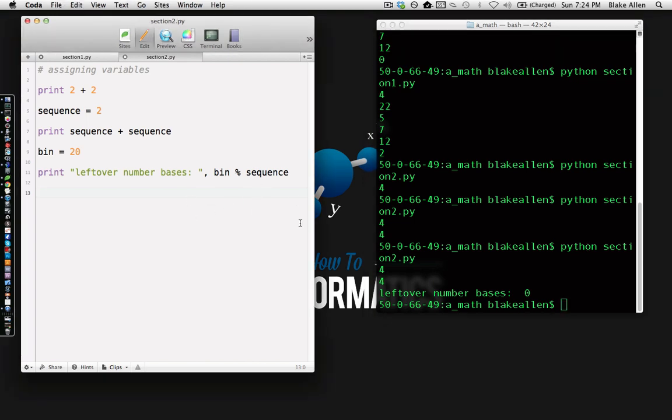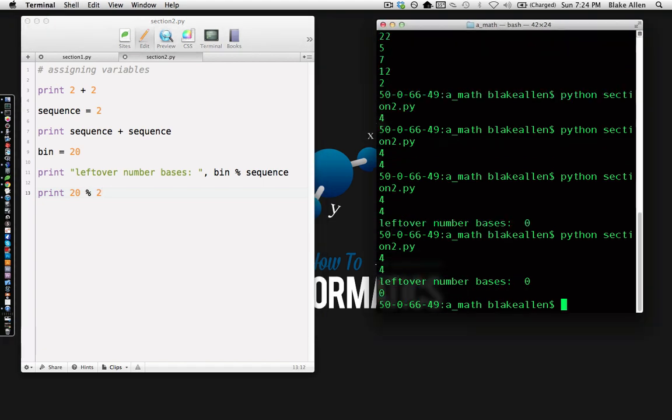And like we did before in our other section, 20 mod 2 evenly divides 20. So essentially what we just calculated was, if we have a bin of size 20, will sequences of 2 fit evenly in it, and that is true. We could also do print 20 mod 2 like we did before, and we get the same answer. So that's just, once again, showing something.